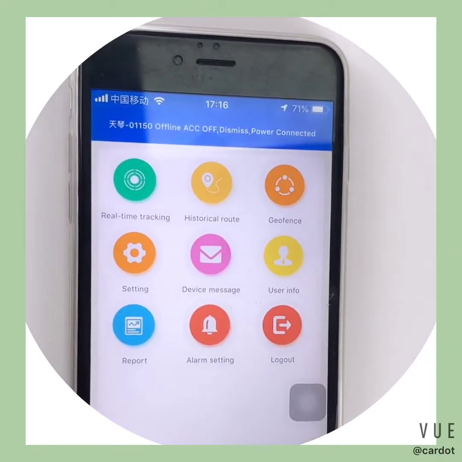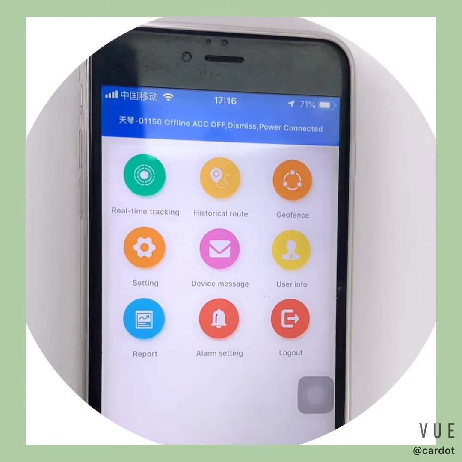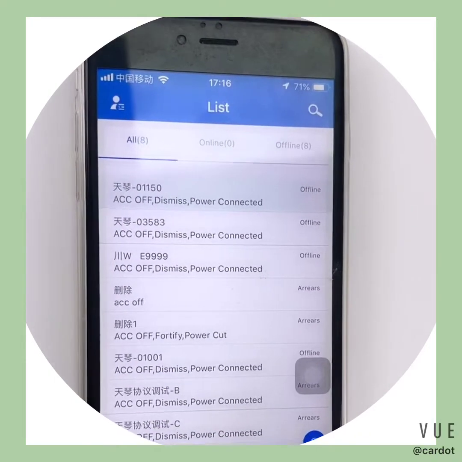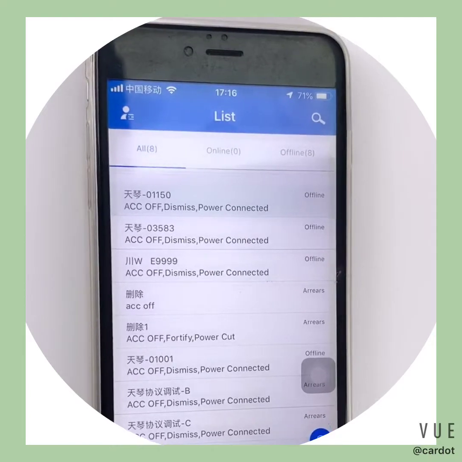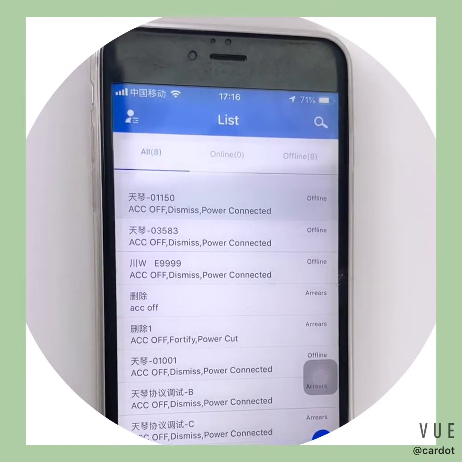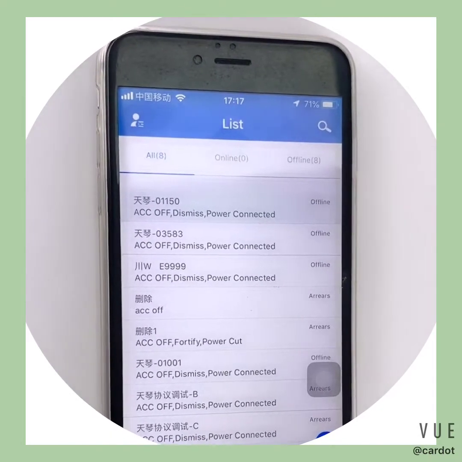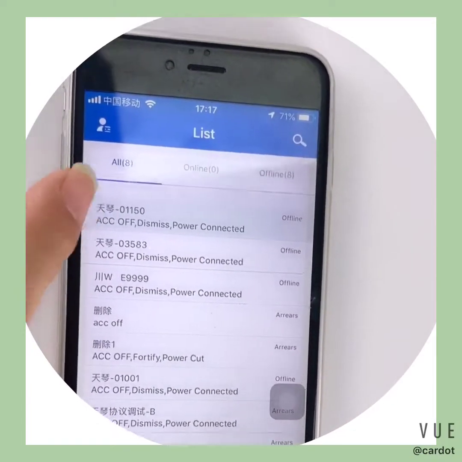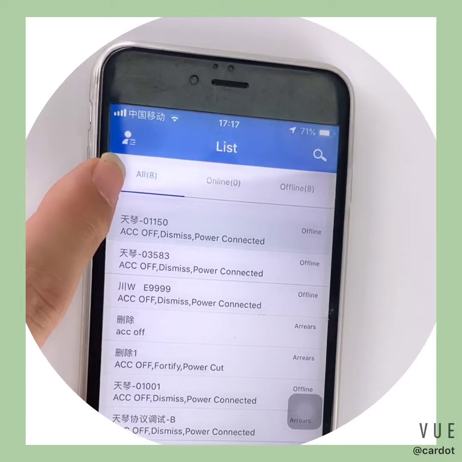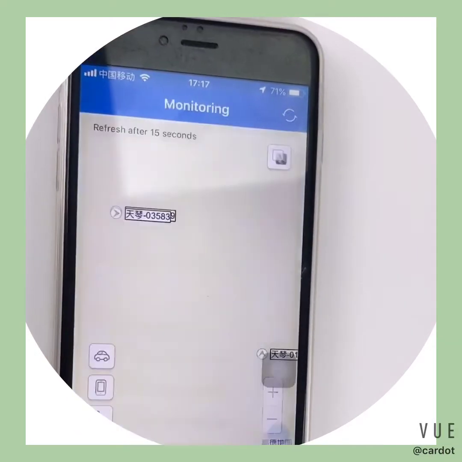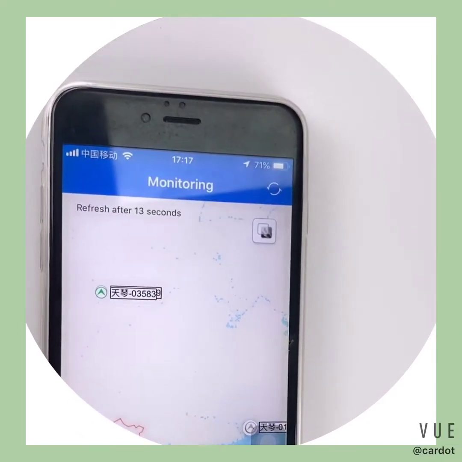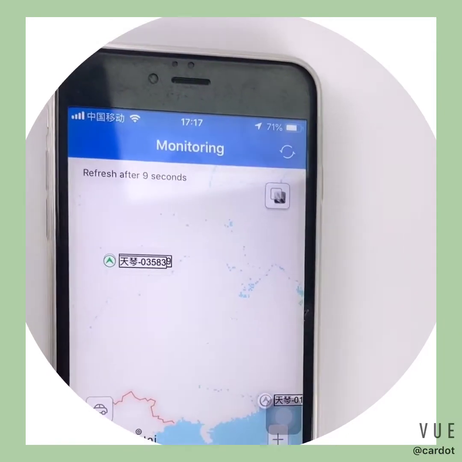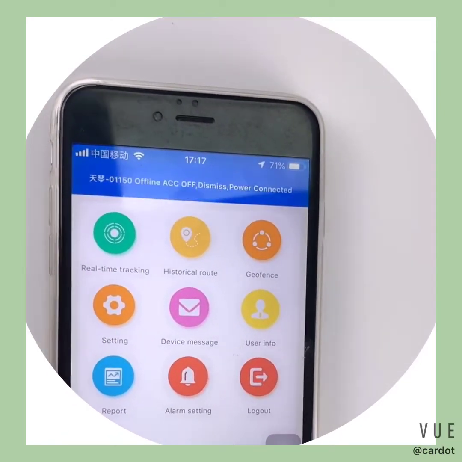Message, monitor, list. List means you can use one app to control more cars, more vehicles. You can control more vehicles by one app. In this app, there are 8 vehicles in one app. Okay. Monitor. You can monitor your car. Okay. Home. This is the home page.